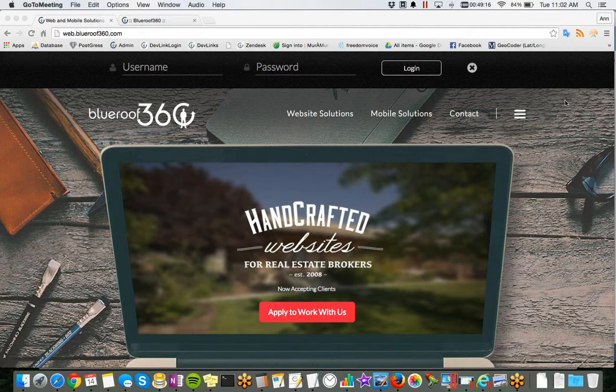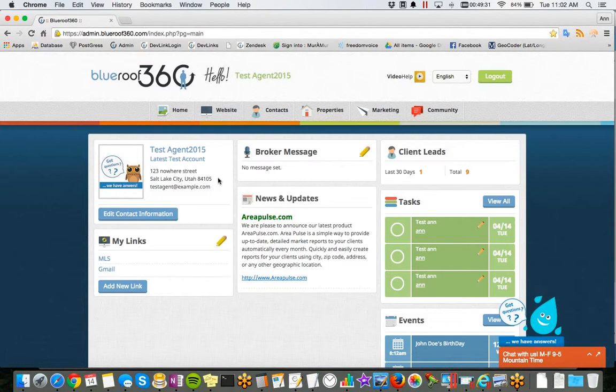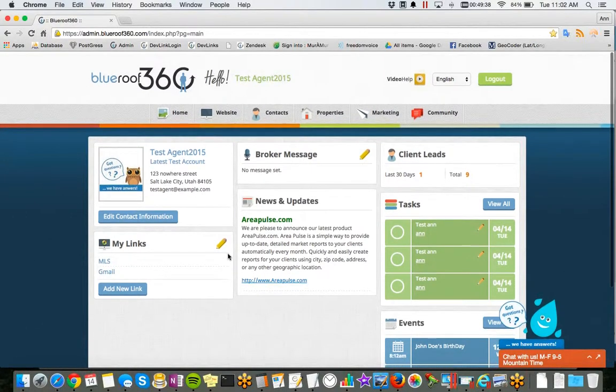Let's begin by going over how to log in from the main Blueroof 360 website. To do that, you'll go to blueroof360.com, and from there you'll enter in your username and your password, and then hit Login. From here, you'll be taken to the main page of the back office, and we just call this the dashboard.